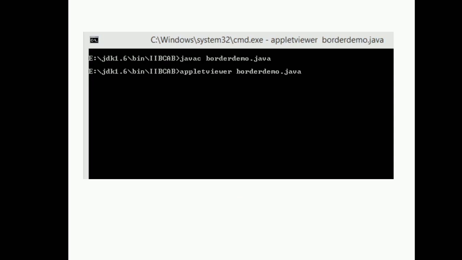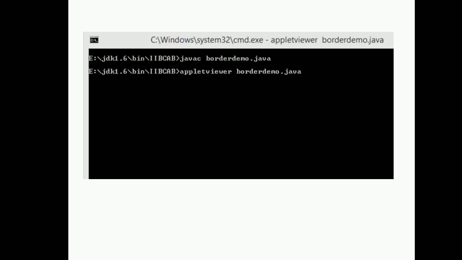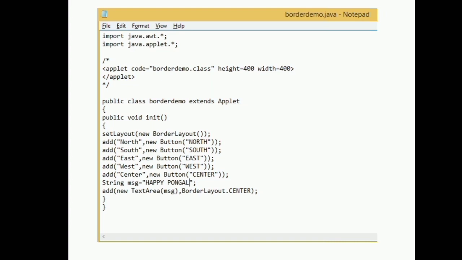This program can be compiled by using the javac command and run by using the appletviewer tool. So this is the output of the border layout, and Happy Pongal is the text that is printed in the center of the screen. Because in this program I am using the string message, String msg equal to Happy Pongal. This is the string message, and I am using the component TextArea which is used to display the string message in the border layout center region.